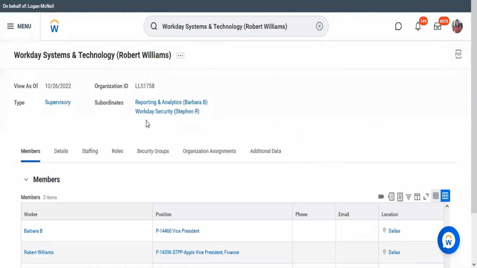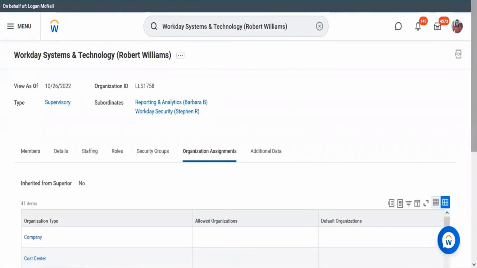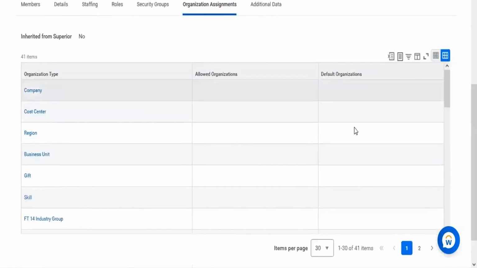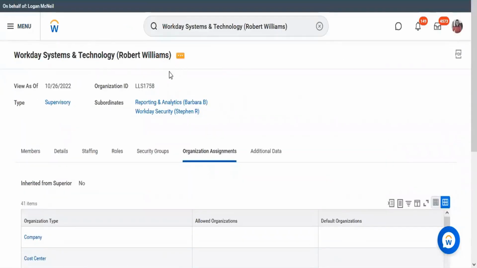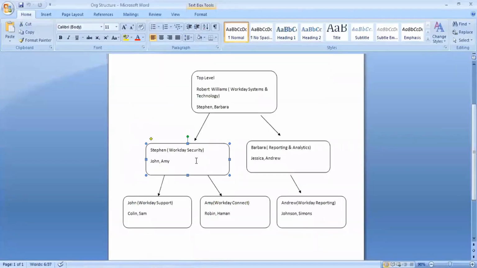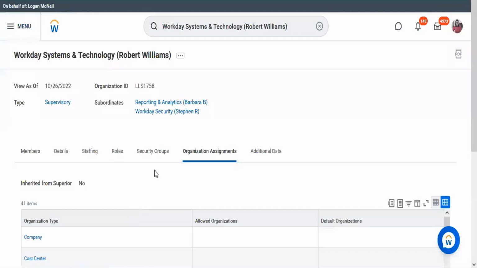Now what we need to do: we did not assign all the assignments. The company hierarchy which we have created, we have not assigned. That's the reason why these are blank. What we'll do is allocate all the assignments, which will get inherited to all the downstream subordinate organizations. I think we have created these 3 organizations also. These 3 organizations will get inherited. Every subordinate organization will get inherited with the assignments that we'll be making.